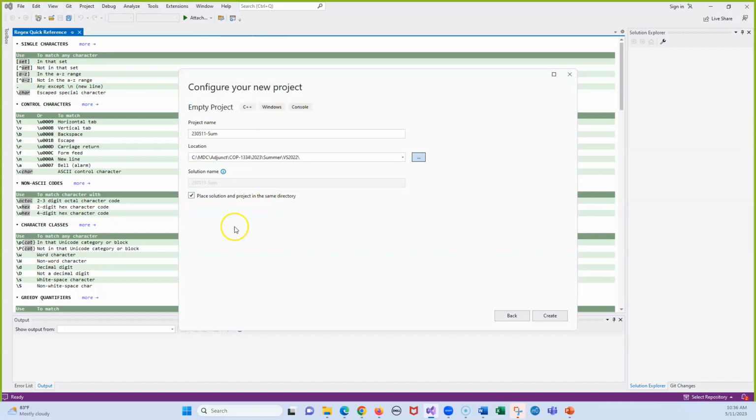And everything looks good. Now, this is important. If you place the solution and project in the same directory, it saves you a lot of hassles when you try to find them. So when you uncheck this, it creates an extra directory. So it's going to be easier for you to find it. So just make sure that this is checked and you're good to go.